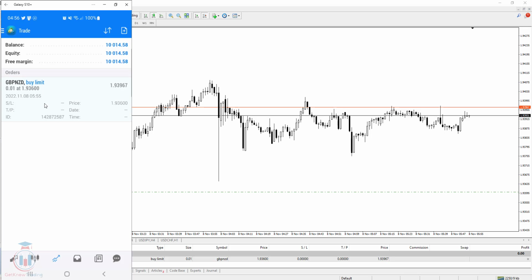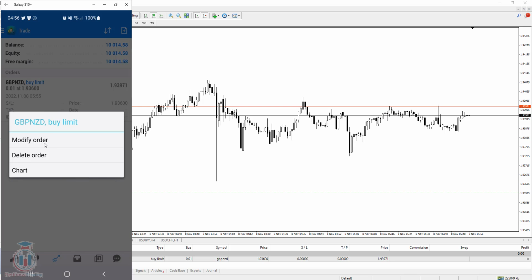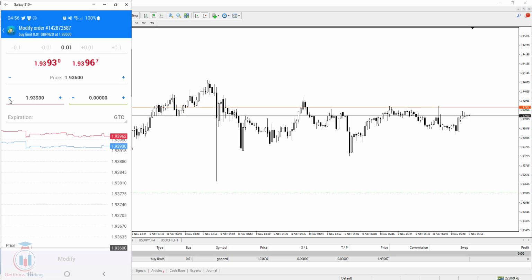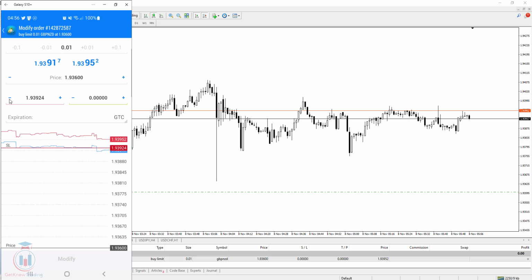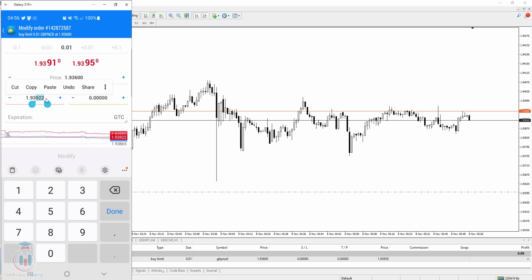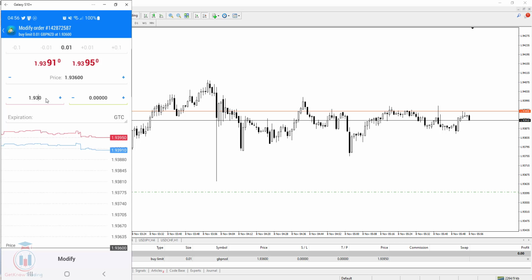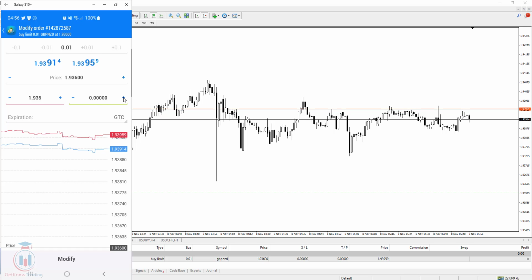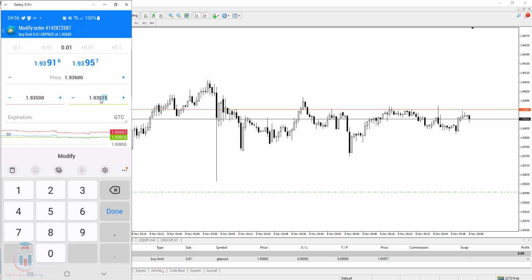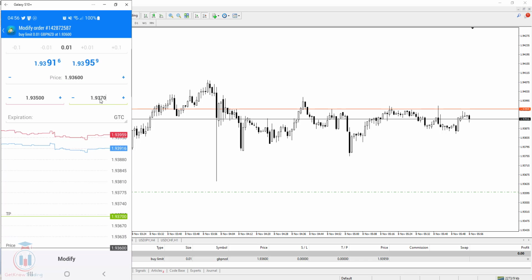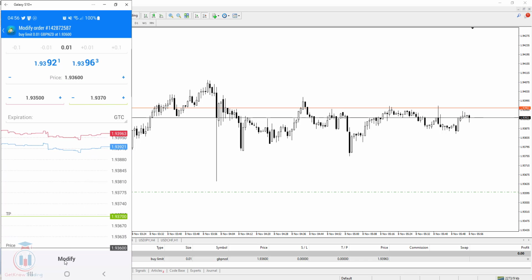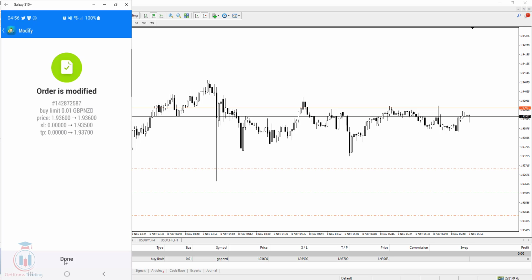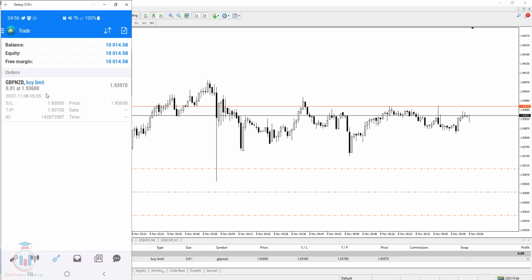Click on it, hold your button, and then modify order again. Stop loss should be below. I will change this one to 9350. Sorry, yes, 9350, and the take profit should be above, 9367. I will put 7 and then click modify, and this pending order is modified. You can see that stop loss and take profit have been set.